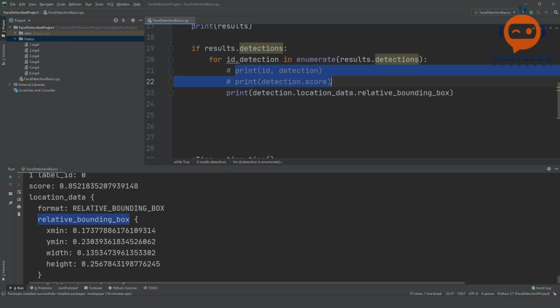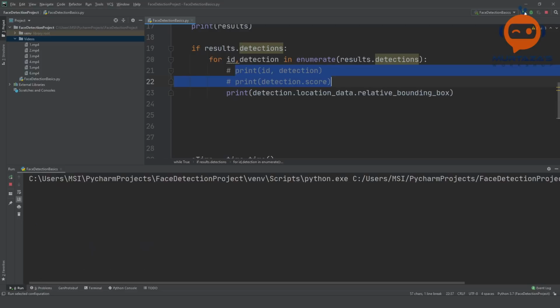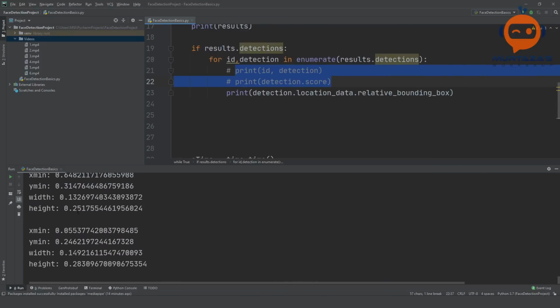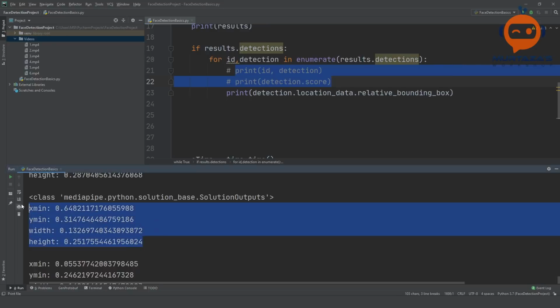So let's comment these and let's run this. And there you go. So now we simply have the information of our bounding box. Okay, so that is good. Now, what else can we do? Now, the thing is that these are, you can say, normalized values. So they are normalized between 0 and 1. So what we need to do is multiply them with the width and the height to get the pixel values so we can draw.